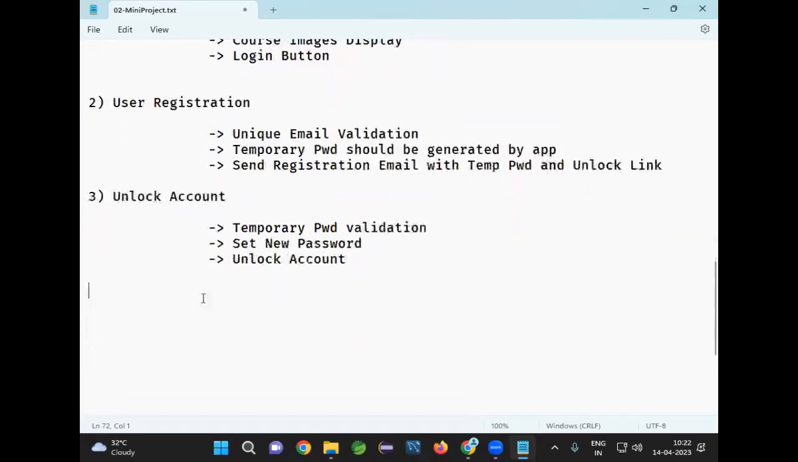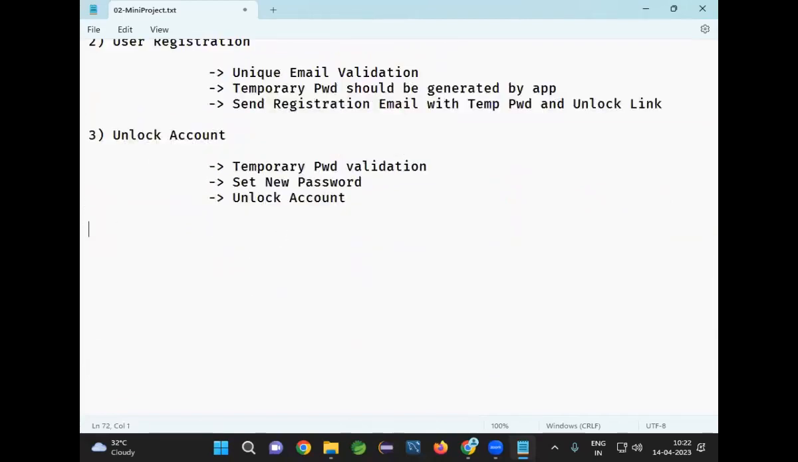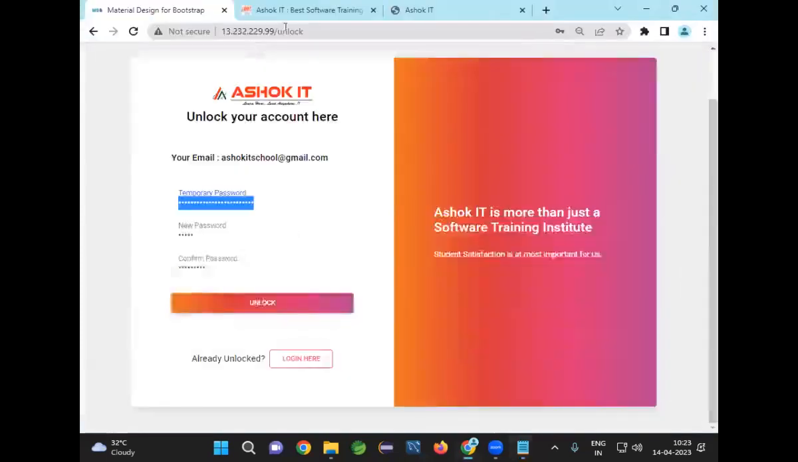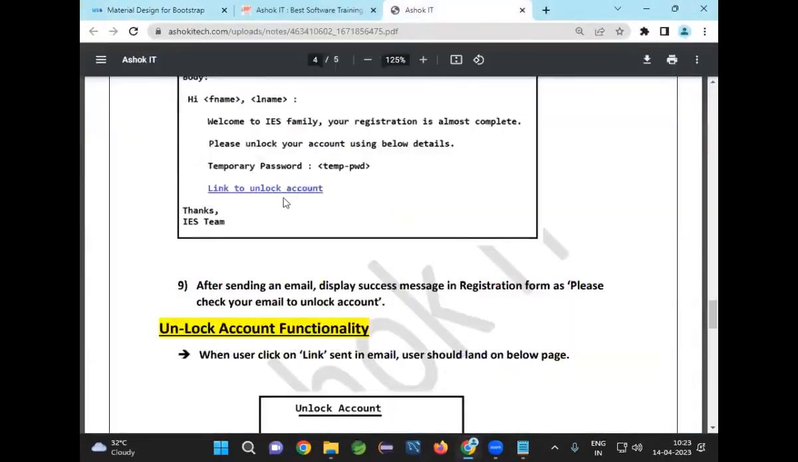Now, when you go for unlocking the account, how many times can the user unlock the account? The user should unlock the account only one time. After unlocking the account, if the user again clicks on the mail link which he received in the email, should it work or not? Come on guys, it should not work. What does it have to display? Your account is already unlocked.